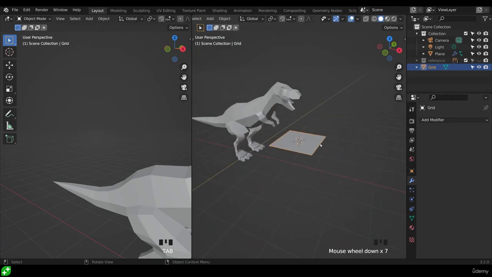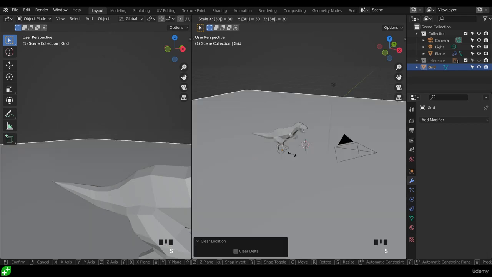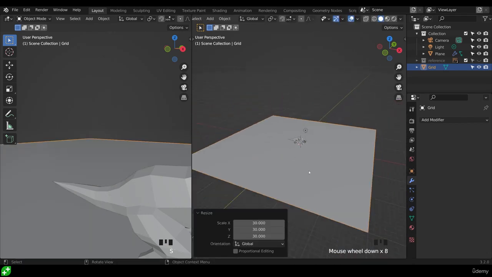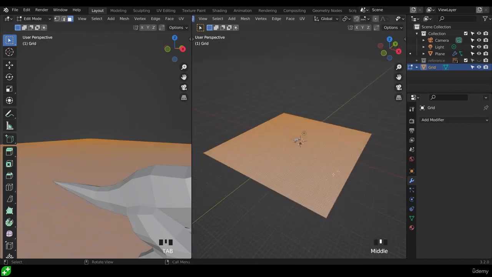I'll come out of edit mode, I'll press Alt G to move it back into the center, and I'll scale it up 30 times so it's nice and big. So S then 30. I'll also minimize the dialog box at the bottom here. So once again, into edit mode, we've got all these faces that we can sculpt with. And again, that's the difference between a grid and a plane. You can actually set the amount of faces it has.